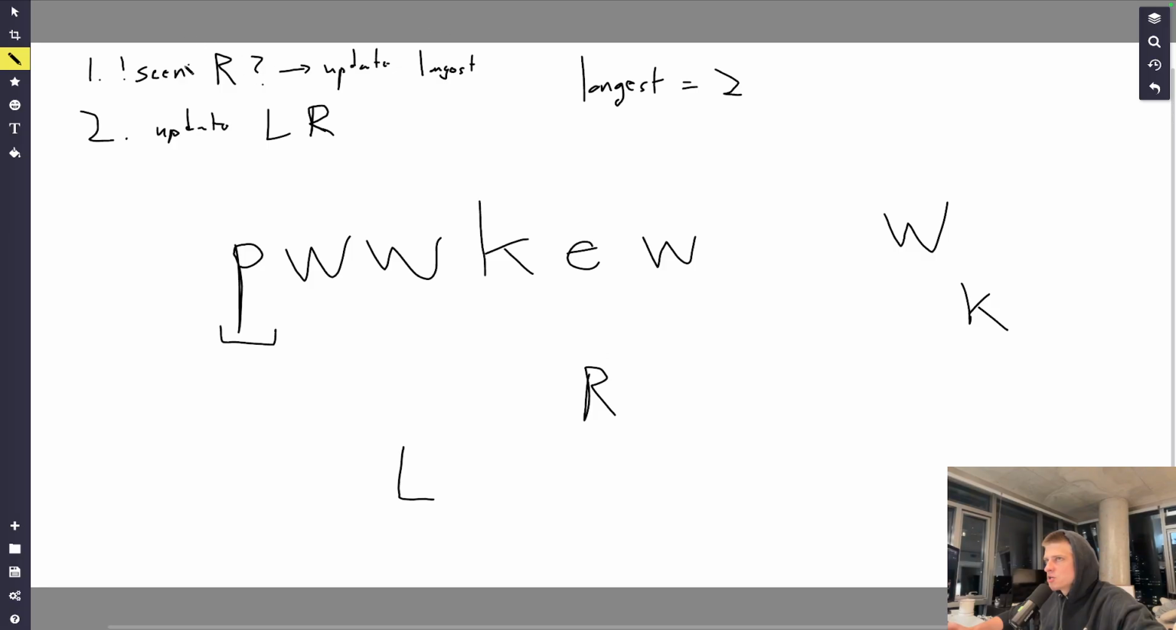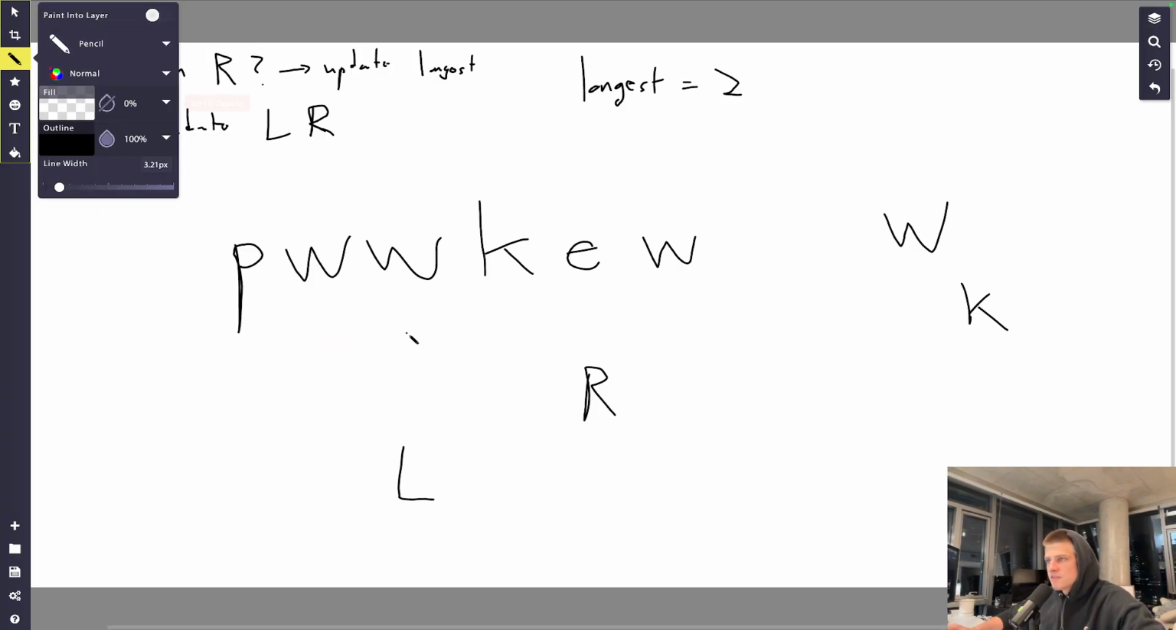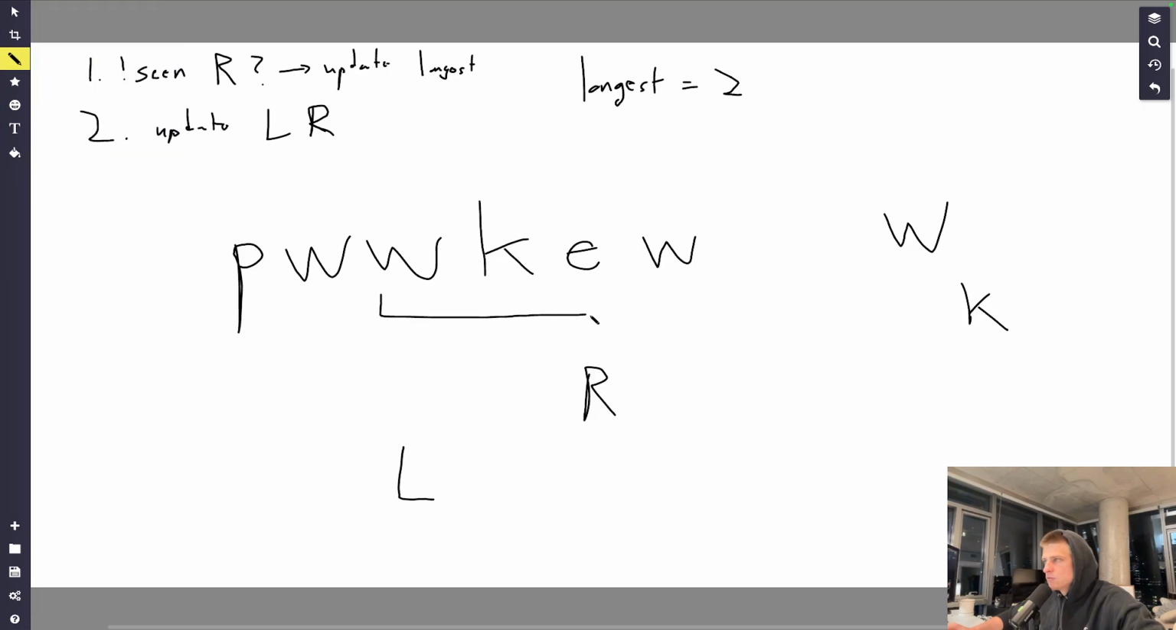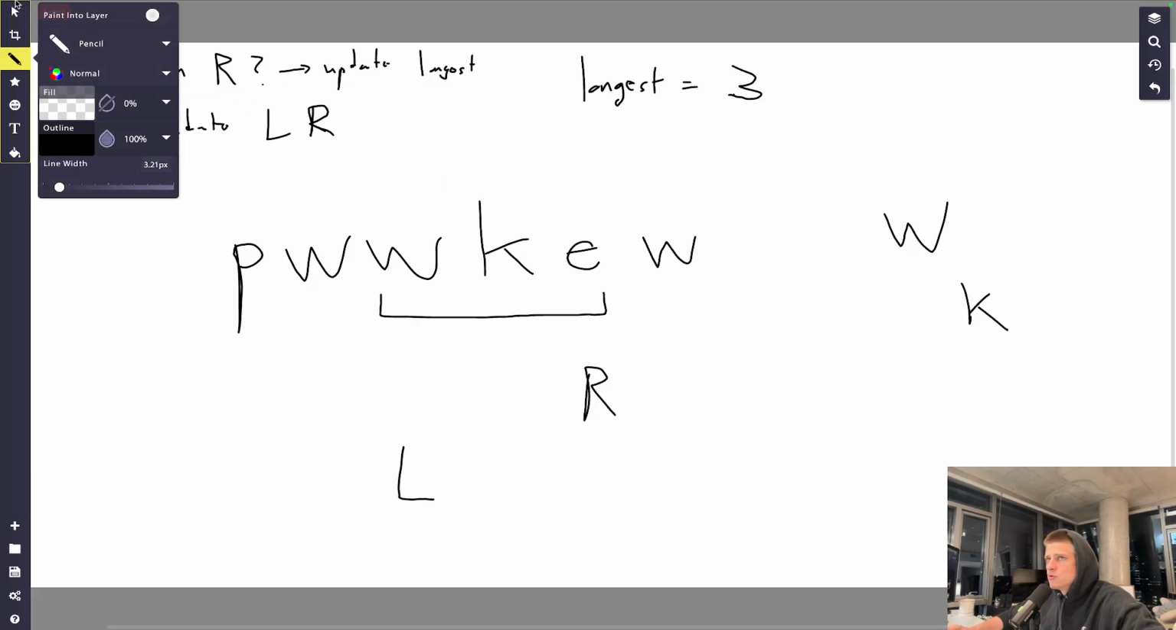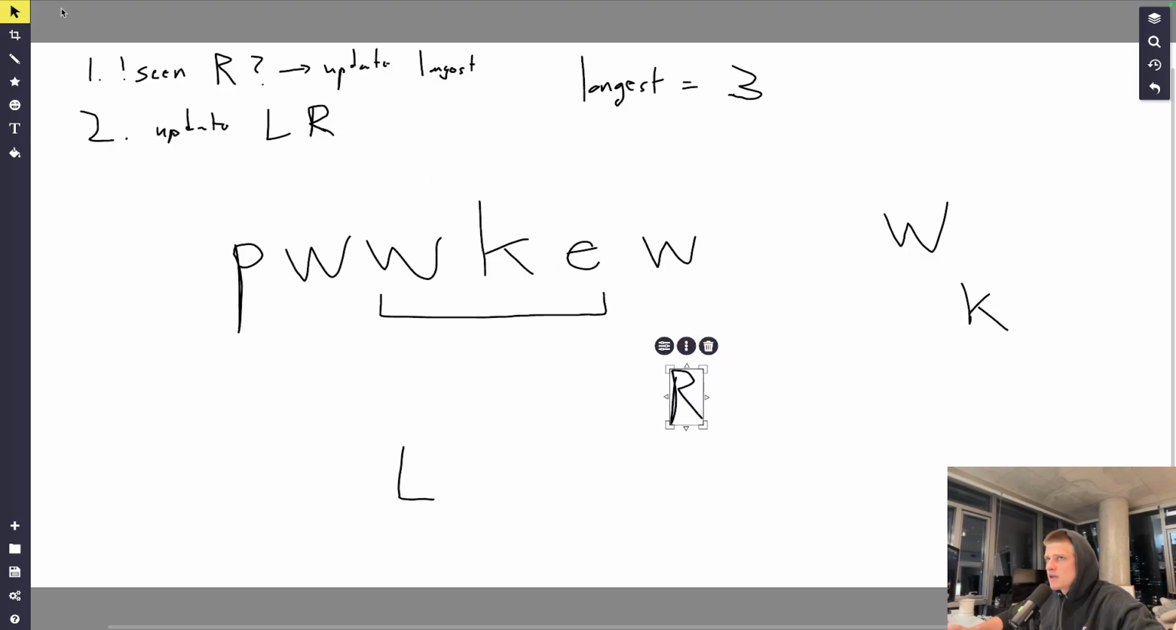For the next iteration, have we seen R? We haven't, so this is our new longest substring here. Forgot to update that a while back, but this is our new longest substring. It's the W, K, and the E. So our longest is now going to be the max of the old one and this one, which is 3. So that's our new longest. We're going to try to update our left pointer. We're not going to be able to, because we haven't seen the R. And then we're going to move the R and put that E in the seen characters.